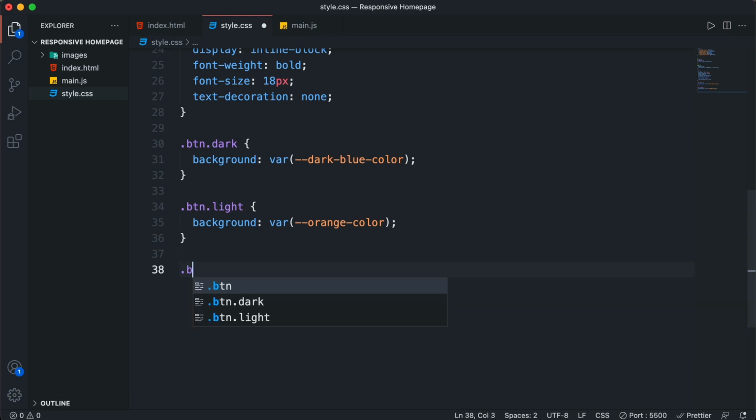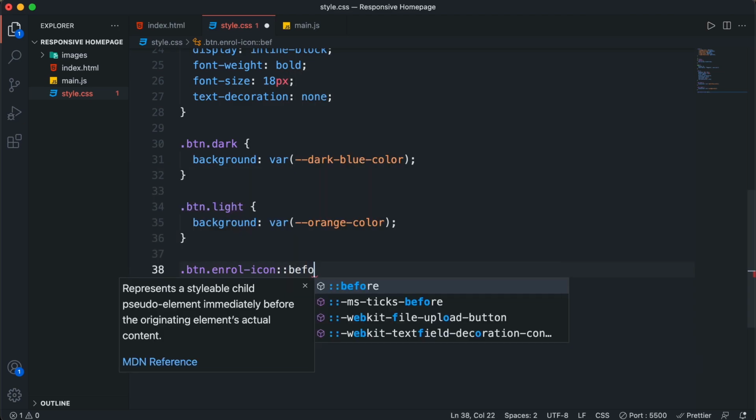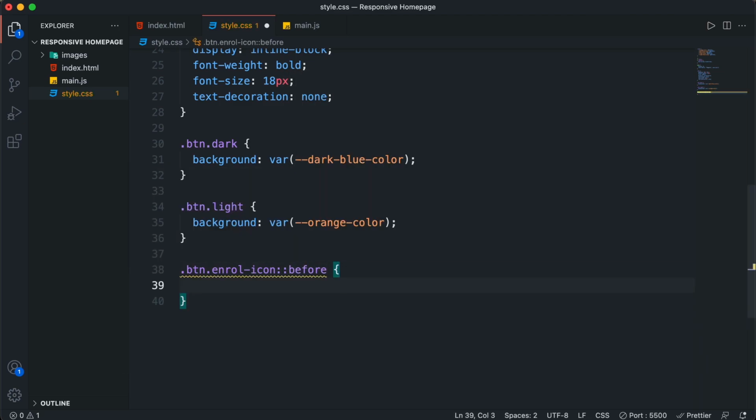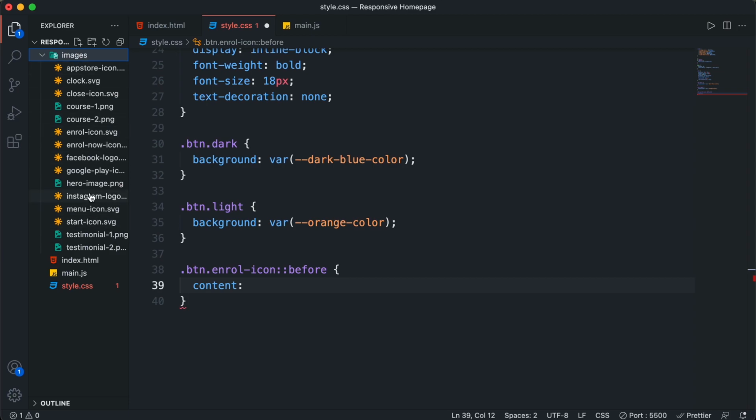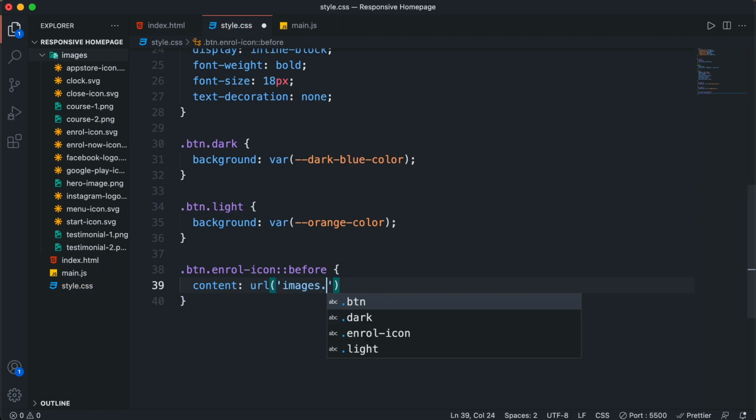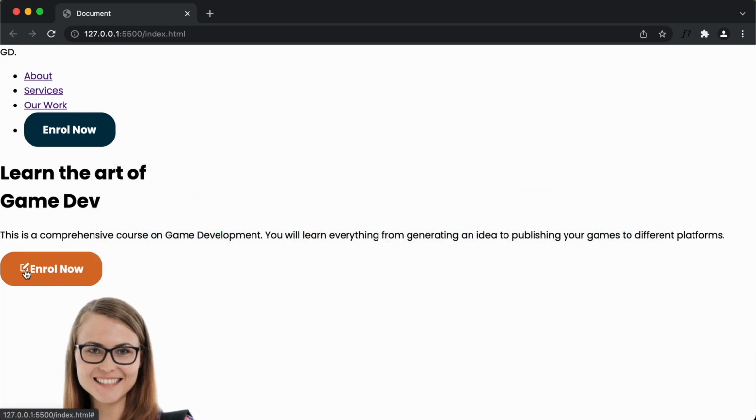So let's type .btn.enroll-icon. And we're going to use a before selector for adding the icon. So I'll just type ::before. And here I'll just type content. And here in the content, I'll just add the link of the enroll icon. So here in the images, we have this SVG called enroll-icon.svg. So I'll just type url, and here I'll just provide the link. So I'll just type images/enroll-now-icon.svg. And now if you go back to our Chrome, we can see that the icon is displayed over here.